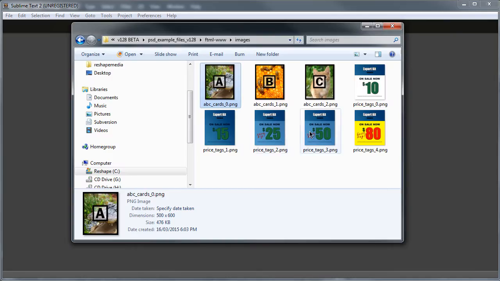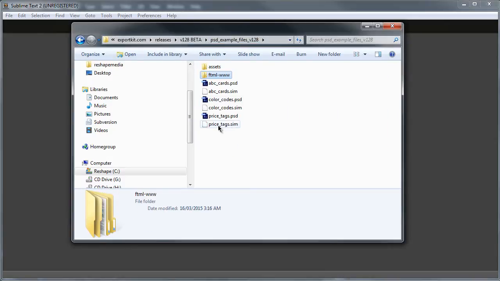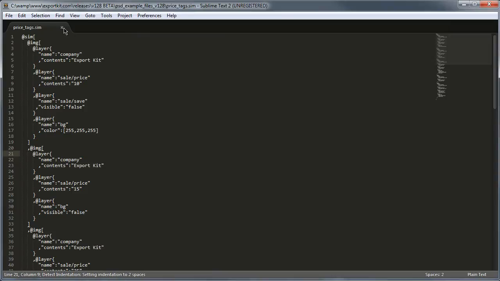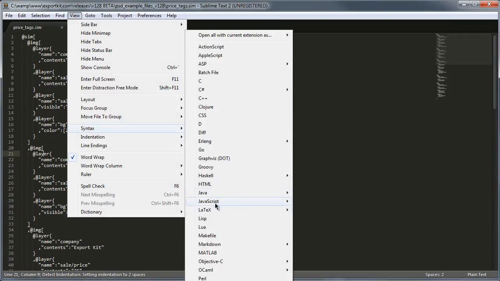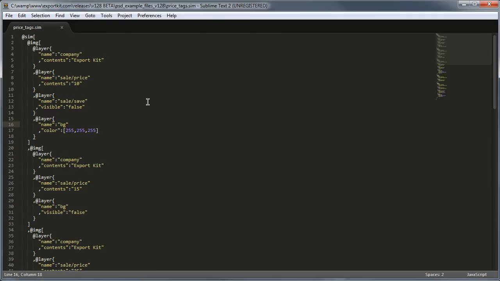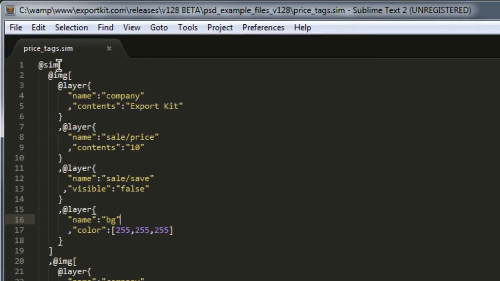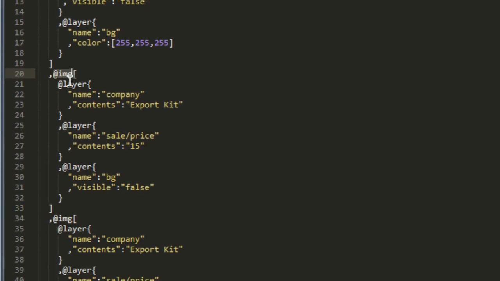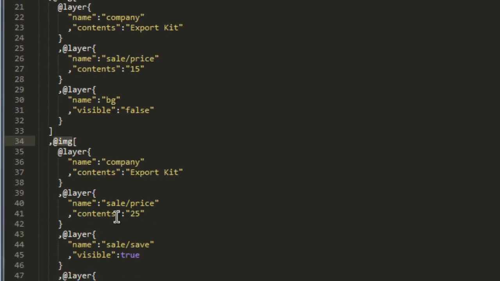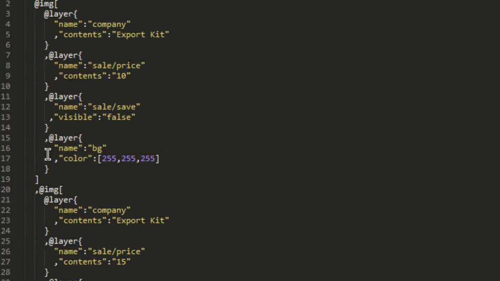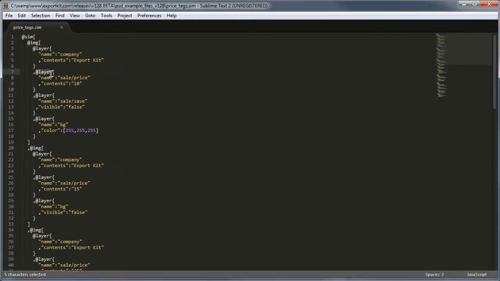So let's just actually load up a text editor. Now for this in particular, we're using our price tag, so let's just go ahead and open this. If you want to view this better, you can actually use a JavaScript view. Now our sim files are structured in a particular way. What we have is a sim to basically denote that this is the structure of the file. You have an image, and you can see here that we have multiple images. Now for each image that you denote, this will be a file that is saved. Inside of an image, what you can actually add is a layer, and these layers now are actions that you're denoting to your Photoshop layers. So I'm going to go into these in a bit more detail.